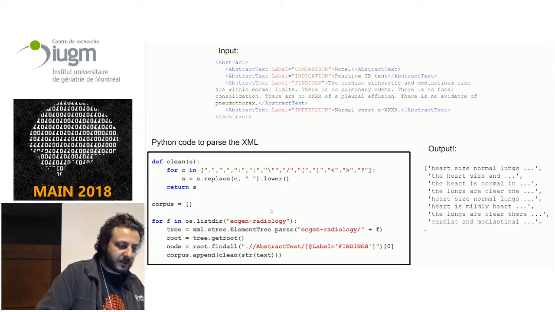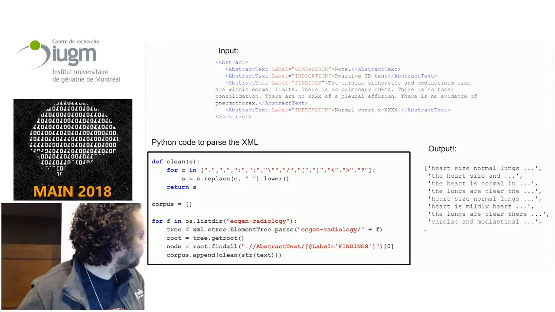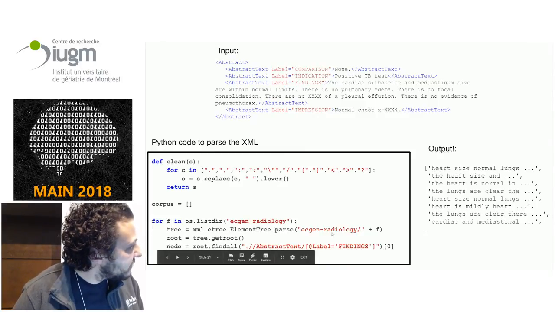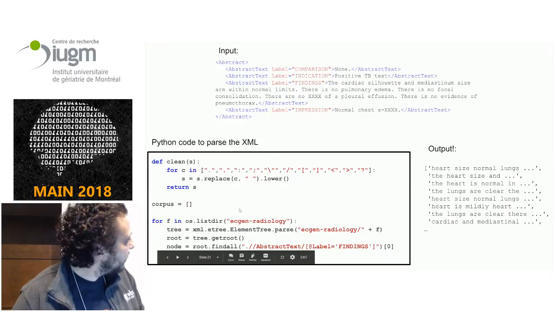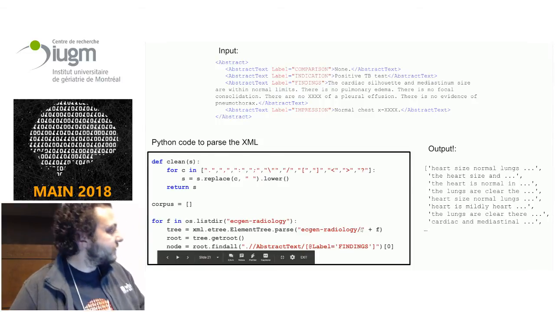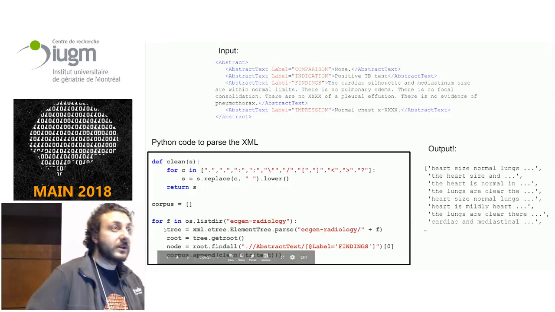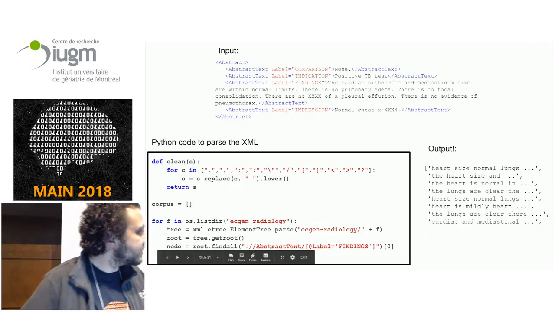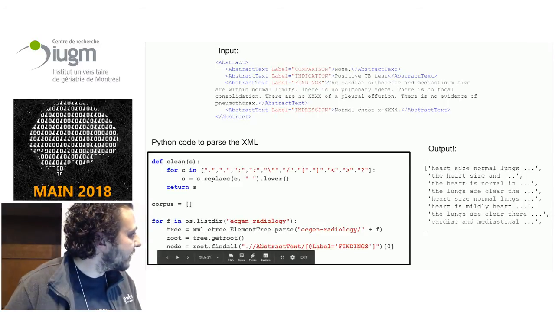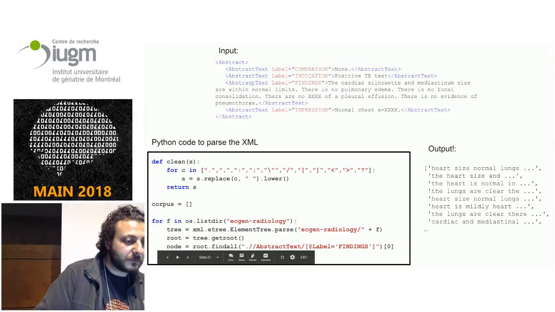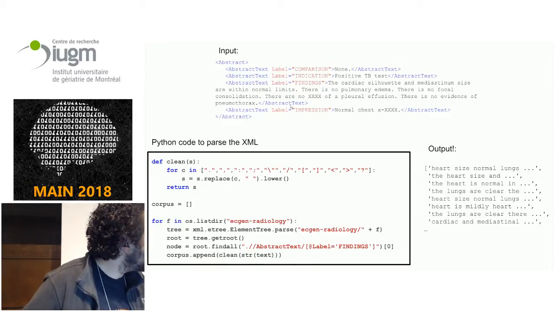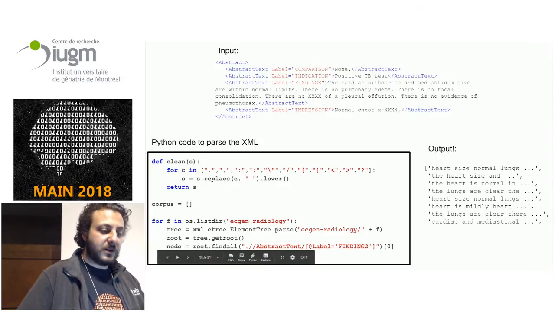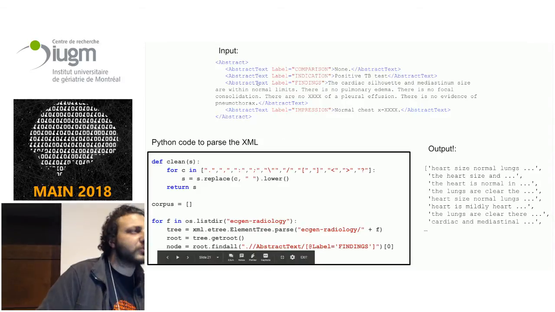So we can use this code here. What we're going to do is open up this directory, use this XML library to parse each file in this directory, take each XML file, and return the tree. Then in that XML, we want to use this XPath, which is going to find the abstract text with a label that equals findings, right here. We're going to grab that specific attribute, because here it's a little difficult. There are multiple abstract texts.